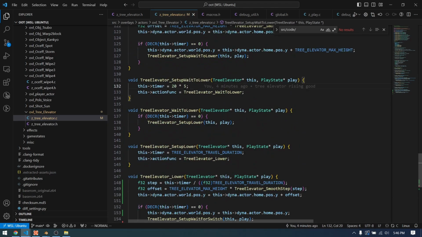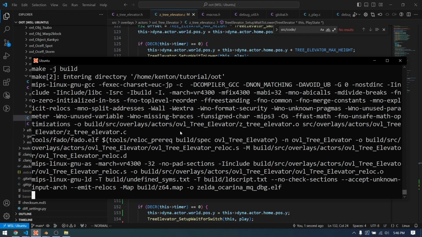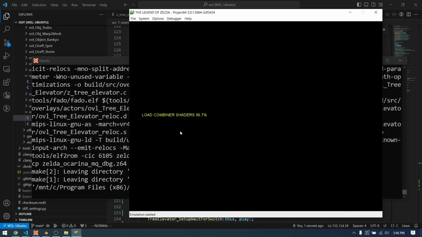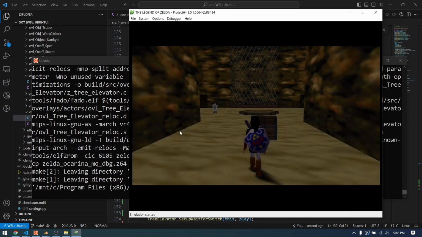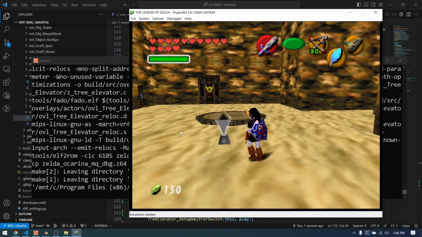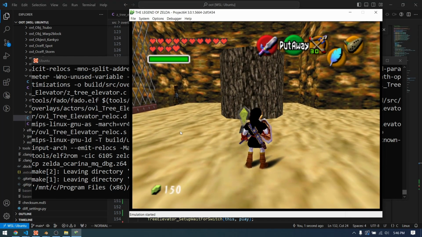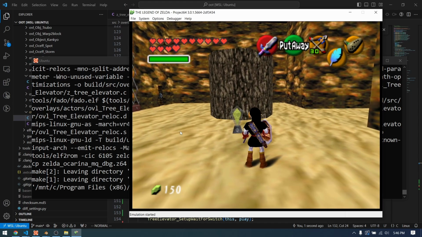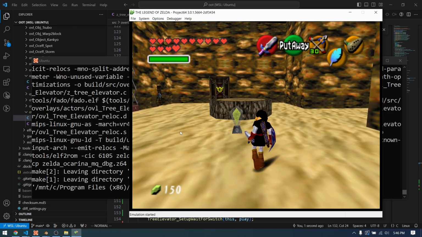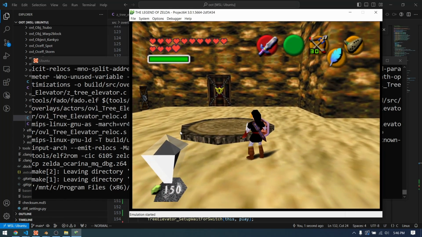Let's give it a test. Well, let's not wait for 5 seconds. Let's just wait for 1 second at the top. So now we should have smooth going up and smooth going down. Looks good, looks good. Nice. Beautiful. That is a good looking elevator.